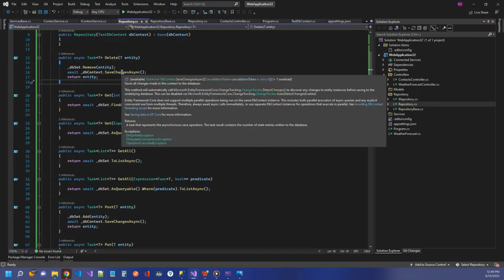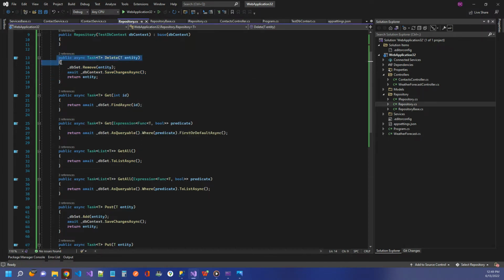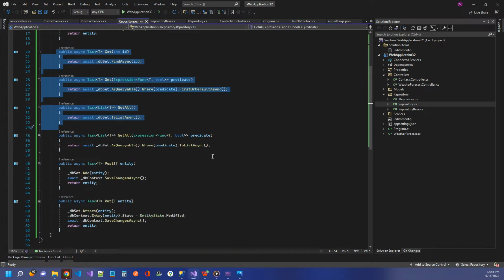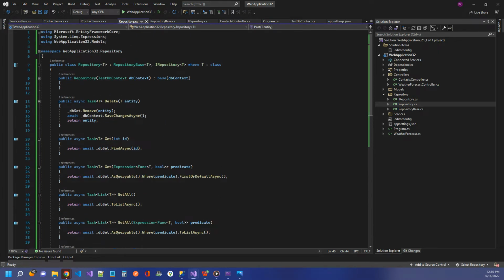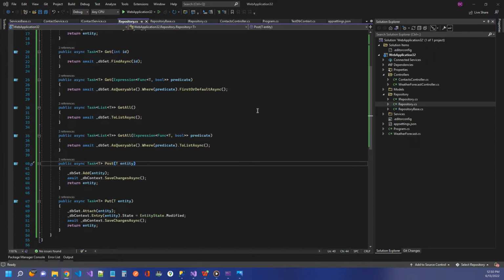These save changes things, obviously, if we're performing some kind of a command operation, such as put, post, or delete, we're going to have to save changes because we are making changes to the database, and all of our gets are just query operations, so we're not actually having to do any of that. So let's just take a moment and let you take a look at that. And I'll scroll down to the end.